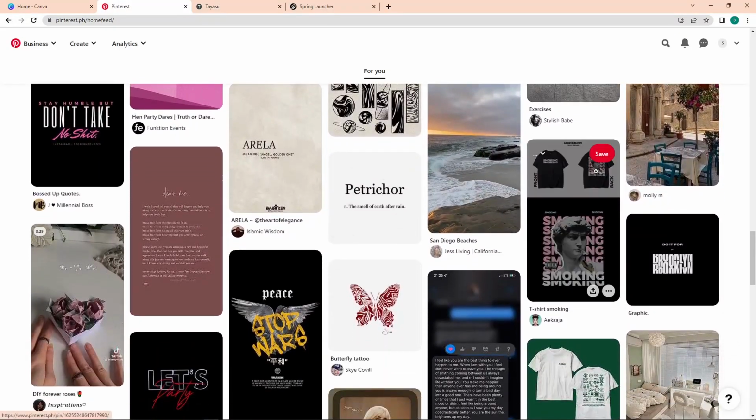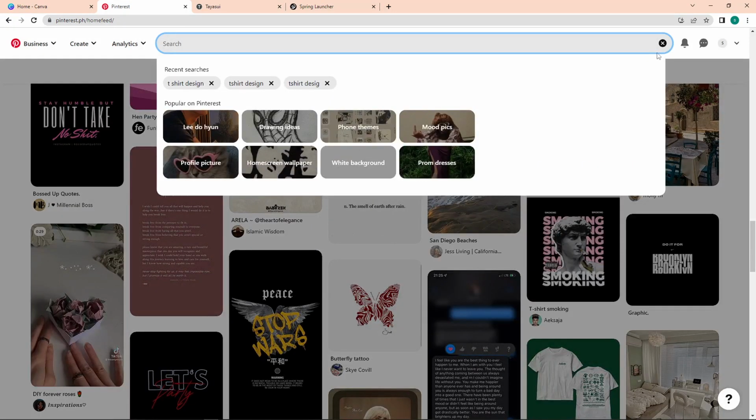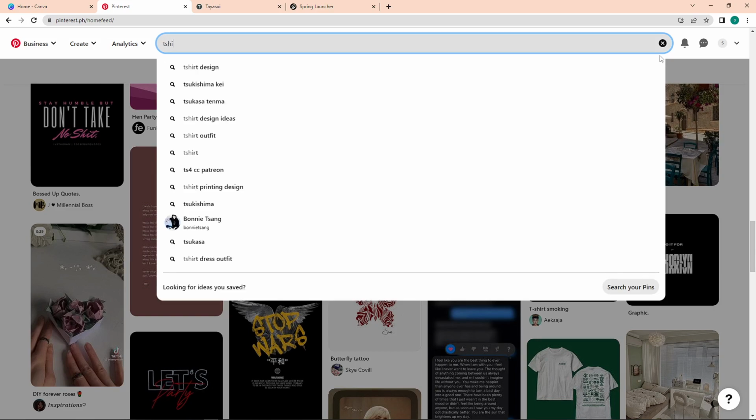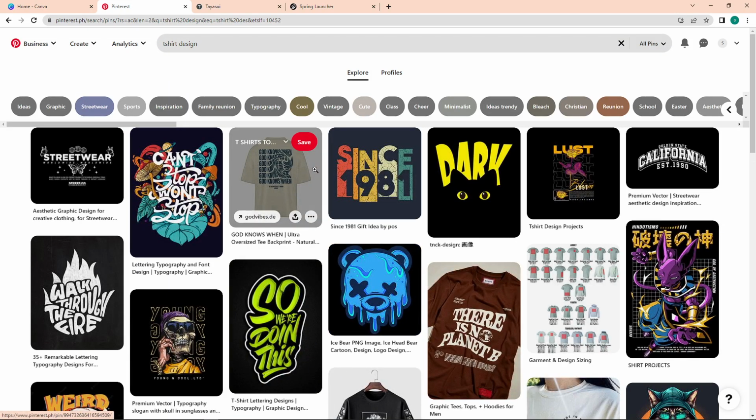Once you are in the home feed of Pinterest, search for the design of the product that you want to sell. So for example, I will type in t-shirt design, but you can also type in whatever you want. It could be jackets, headbands, mugs, tumblers, and a lot more. Here we have a lot of images to choose from, and from here we can get inspiration.